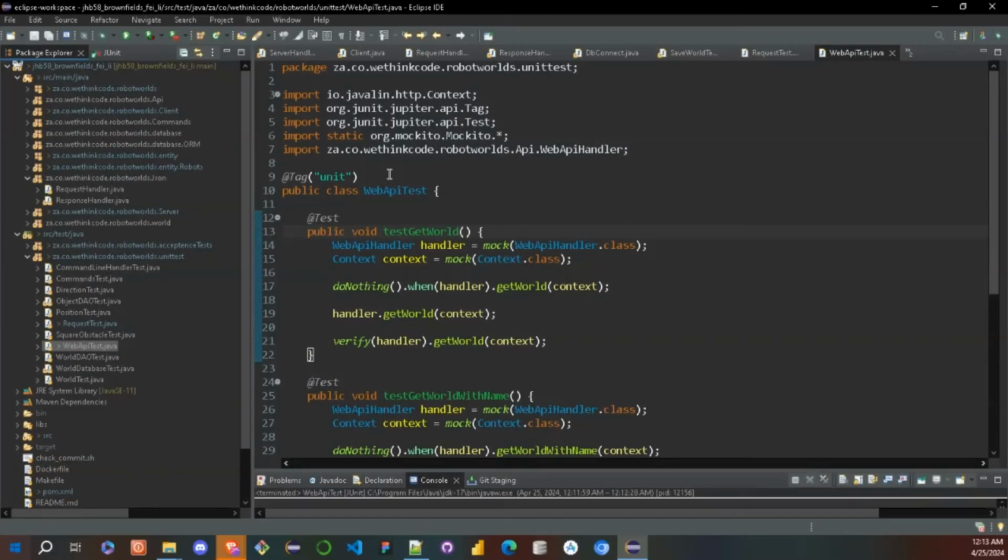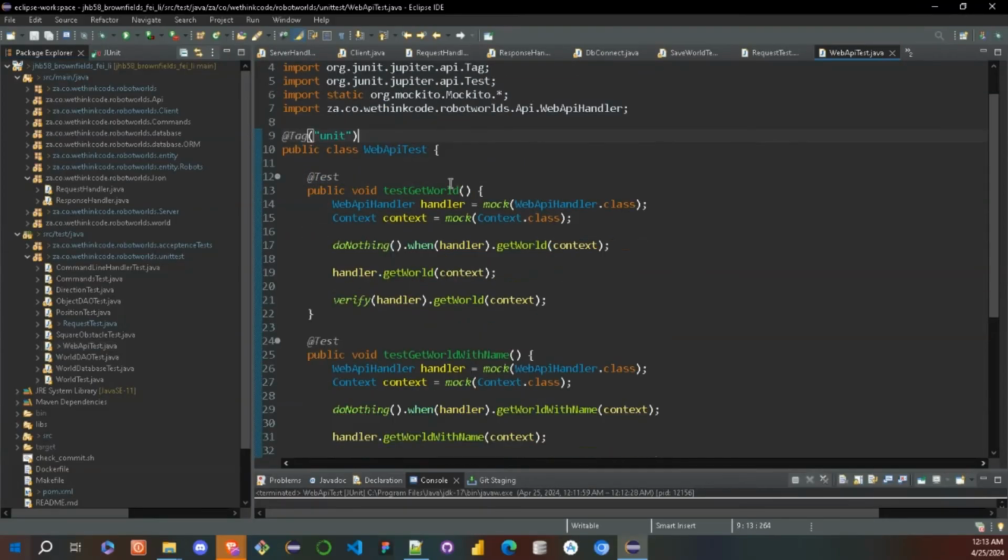To demonstrate the use of input data as specified in the test plan, we will look at our Web API class. As you can see here, it's tagged unit, so it falls under our unit tests. And we'll take a look at this test specifically. This test tests the getWorld function. Now we'll have a closer look at these two lines of code, which are the initialization of mocks. So a mock instance of the Web API handler and context is created. These mocks simulate real objects without involving their actual implementations. This isolation helps in testing the Web API handler functionality independently of its dependencies like the context.